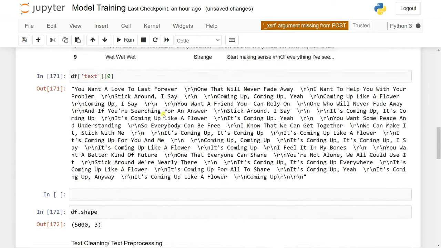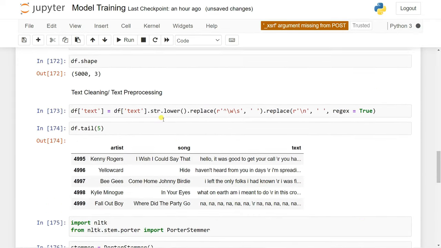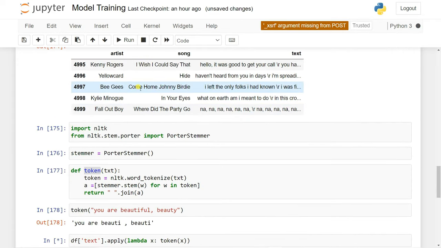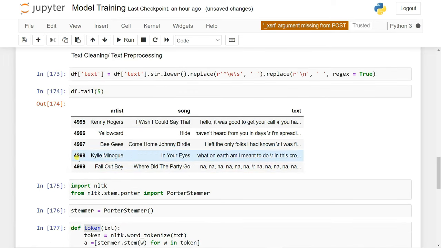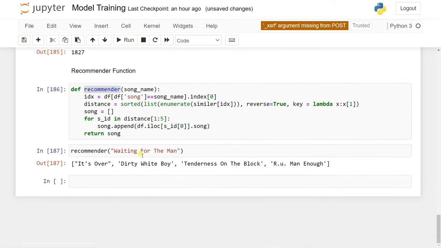Okay, so let's see. It's running. We also need to select one here. You can see now for the tail, it has 4,099. I mean, now it's working fine. So in your eyes, let's say I'm going to copy this one because it actually gave me the error.